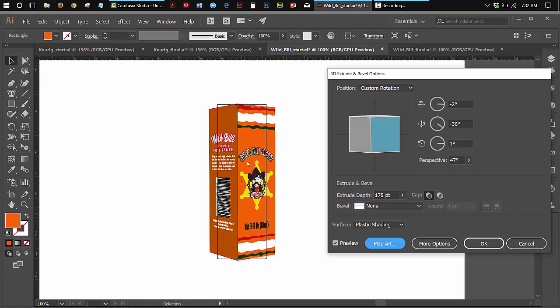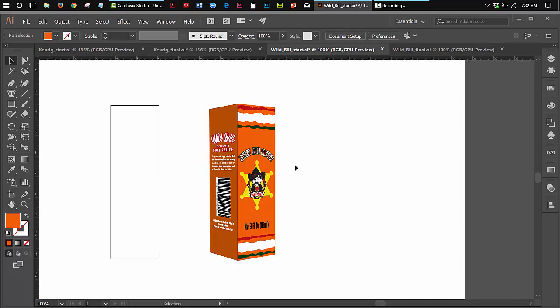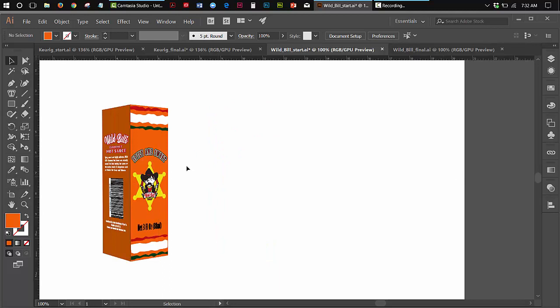Actually, I think I can live with this. So at this point, I'm just going to hit OK, and I've now rendered my box. I'm going to move my box over here, and that is the first way that I render a box.